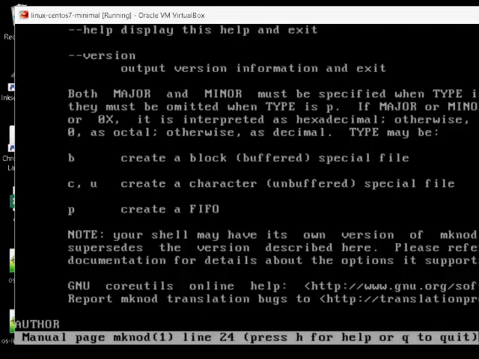The mknod command can create a block file, a character file, and it can also create a FIFO file. The FIFO is what's generally called a named pipe. It means that it's a pipe, but it has a name, the OS will keep track of it, and two different applications can be writing to the pipe at the same time.